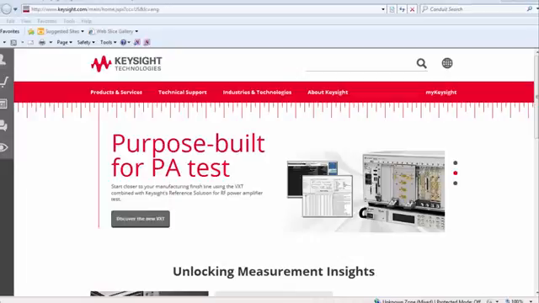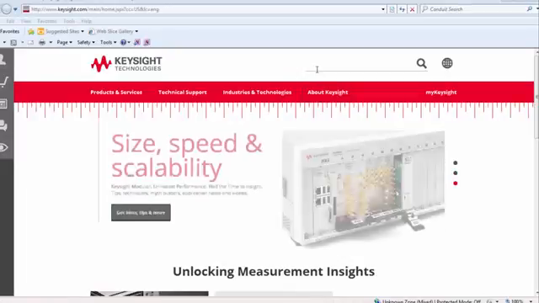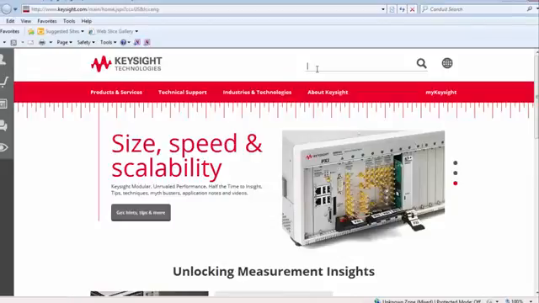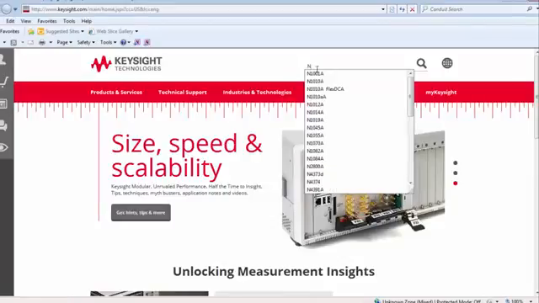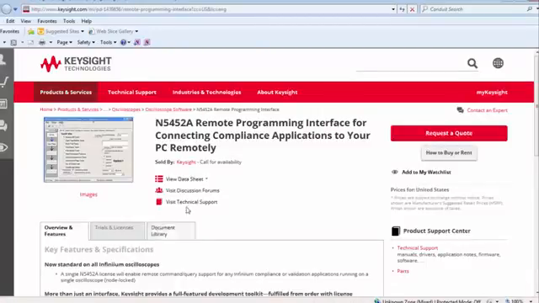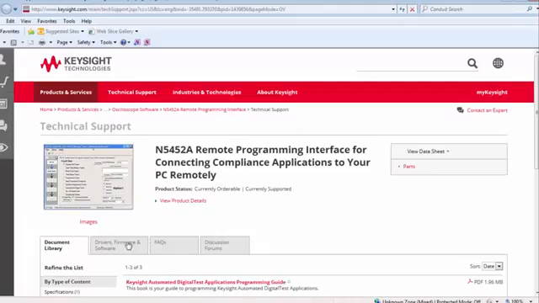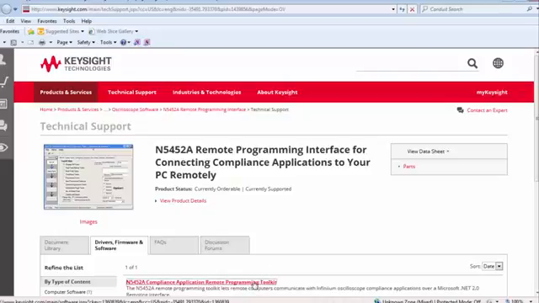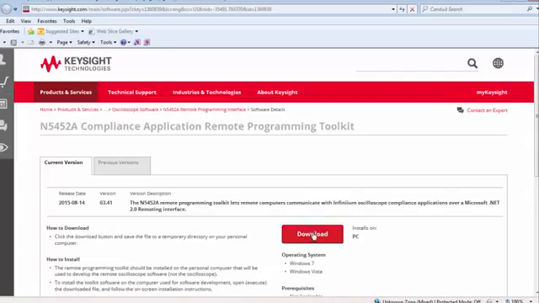We can find the N5452A on the Keysight.com website. On the main page, www.keysight.com, we just need to type in 5452A. We can open the main product page, visit technical support, select the drivers, firmware, software, and then download and install the Compliance Application Remote Programming Toolkit. The current version is 3.41.